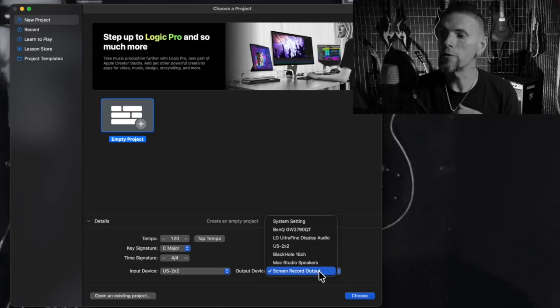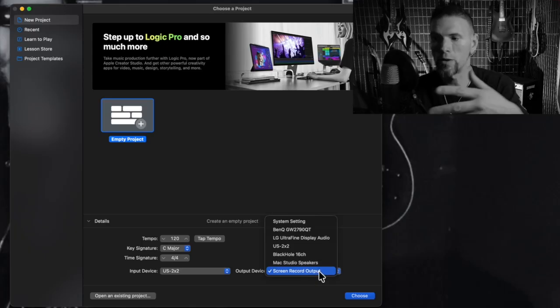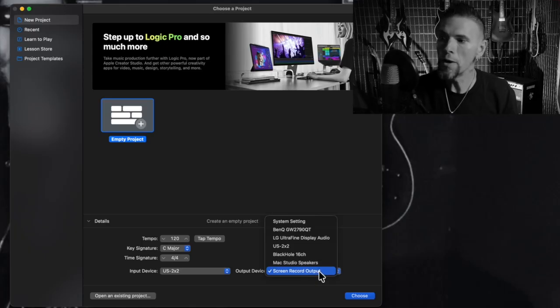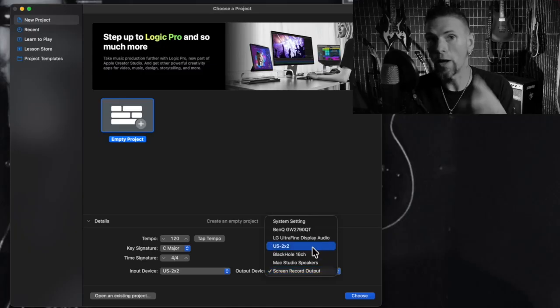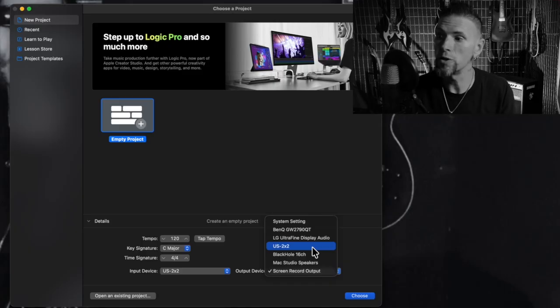So I've got something different because I'm doing something for this video, it's screen record, it's totally different than what you'll use. But if you're using your audio interface to listen to monitors, or you have your headphones plugged into your audio interface to listen to GarageBand, make sure it says your audio interface for the output device, okay?